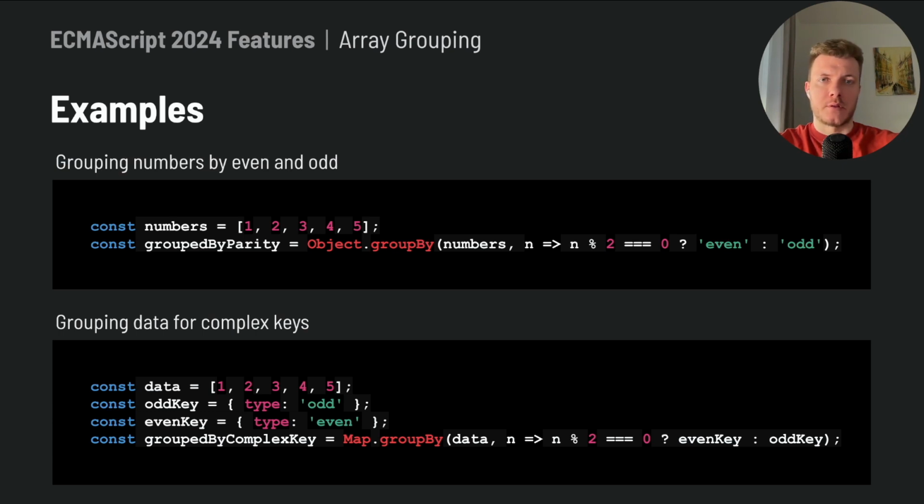First, consider grouping an array of numbers by evenness. Using Object.groupBy, we easily separate them into even and odd. This method is perfect for quick, straightforward categorization. Next, imagine needing more nuanced grouping using complex keys. Map.groupBy allows us to use objects as keys for such groupings. This capability is crucial for detailed, multi-attribute categorization.